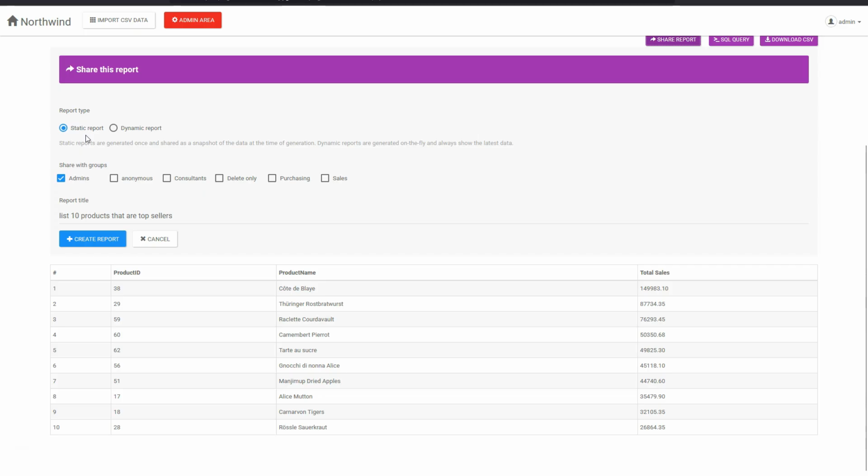That's perfect for record keeping, when you want to remember exactly what things look like at a certain point in time. But if I choose dynamic, the report will always show the most up-to-date data. That's great for ongoing analysis, because a year from now, the list of top sellers might be completely different. For this example, though, I'll stick with a static report.